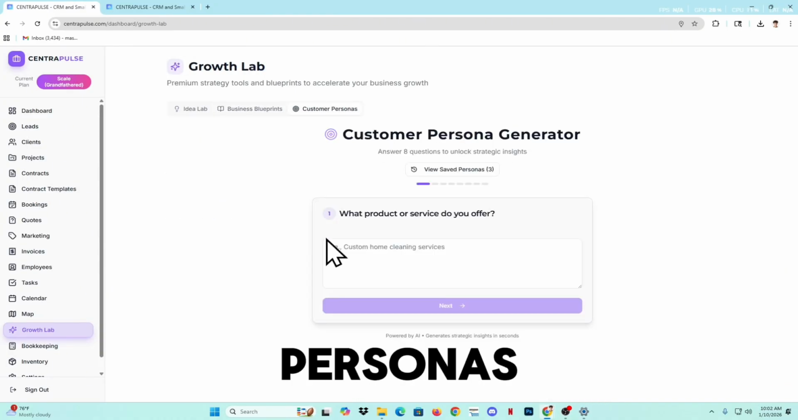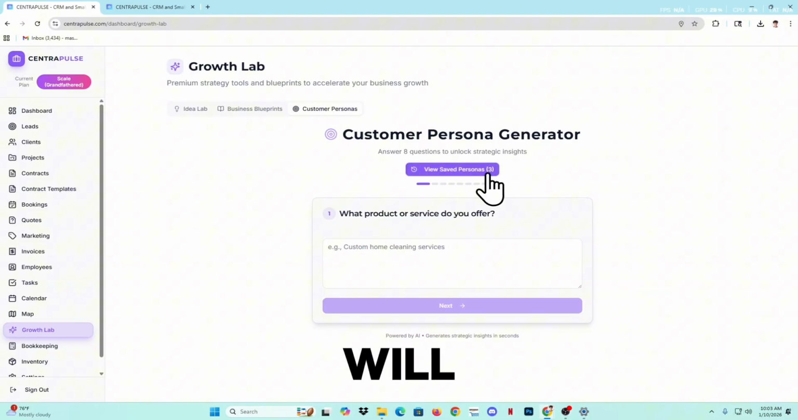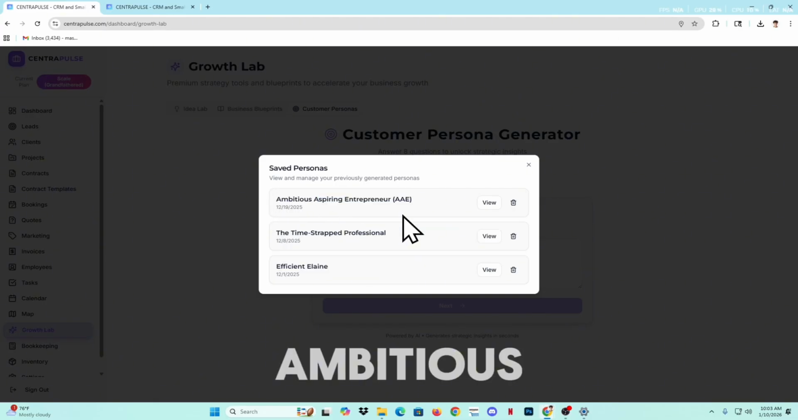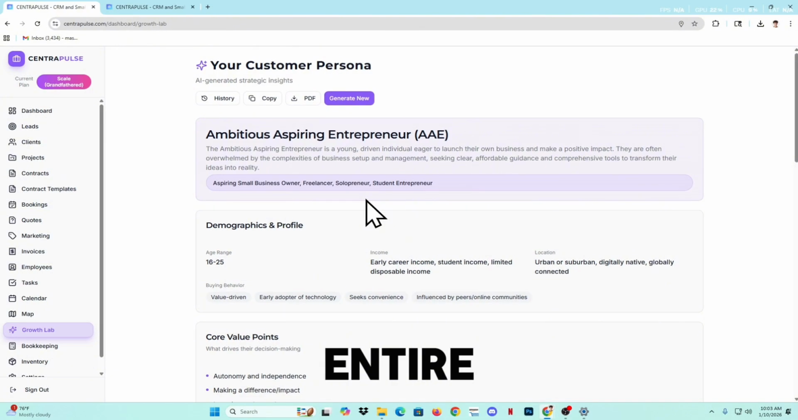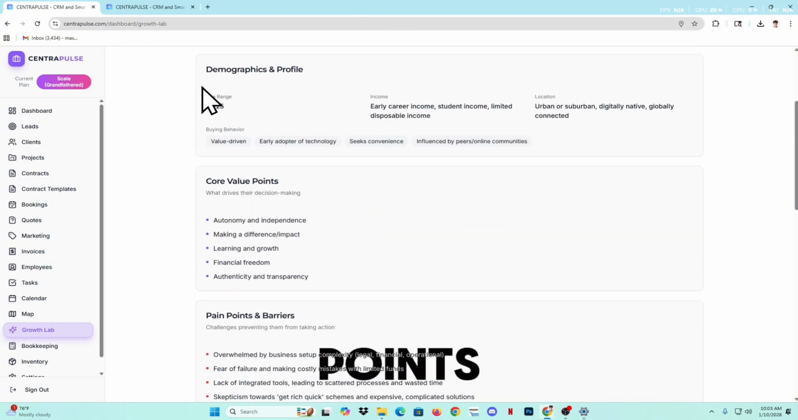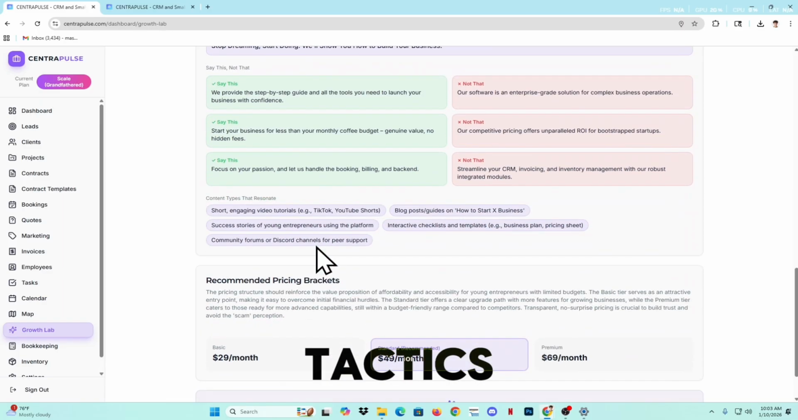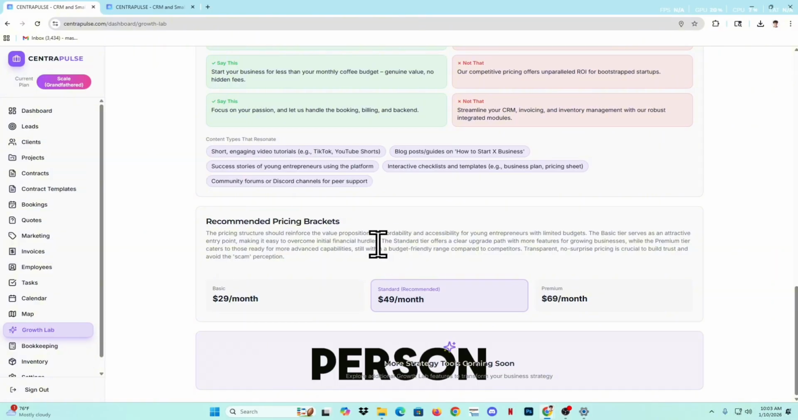Then you have customer personas. You can answer some questions right here. You answer 8 questions to unlock strategic invites, and this will make a persona. As you can see, I have saved personas like the ambitious, aspiring entrepreneur. View, and this will show an entire page on core value points, age range, income, pain points, best messaging tactics, recommended pricing brackets, and everything of that sort. It's really good for identifying new leads and trying to get to the right person.